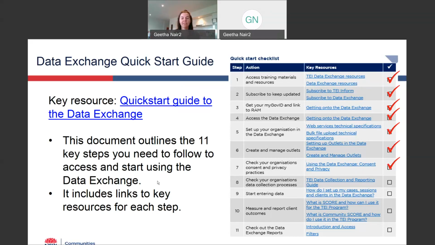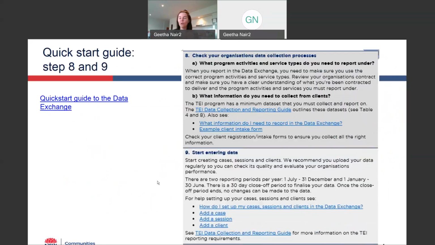So we've accessed training materials, we've subscribed to the newsletters, we've created our outlets, and we've looked at our consent and privacy principles. And in today's webinar, we're going to cover step 8 and step 9. So step 8 takes you through what information you need to collect from your clients to report in the data exchange. So in the TEI program, there is a minimum data set that we expect all organizations to try to collect. So I'll take you through that data set and hopefully give you a really good understanding of what information you need and when to collect it.